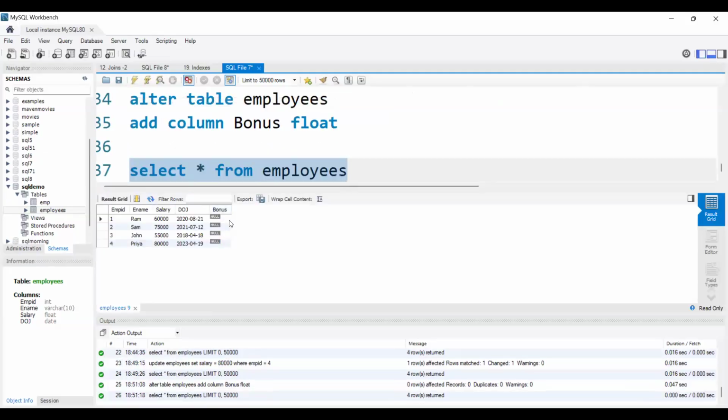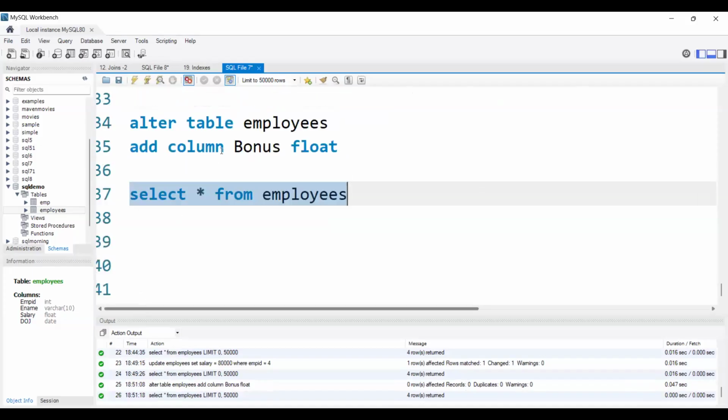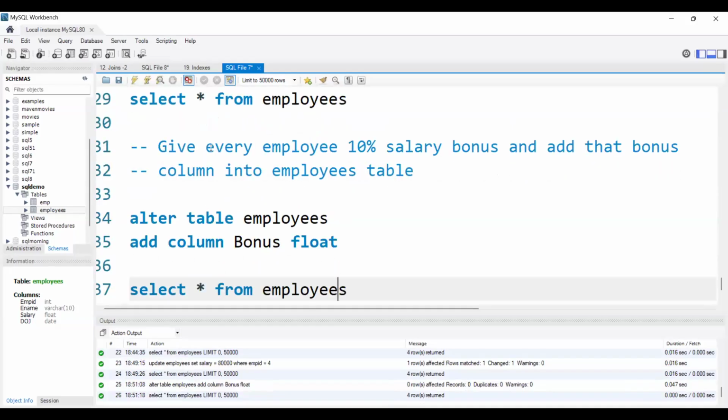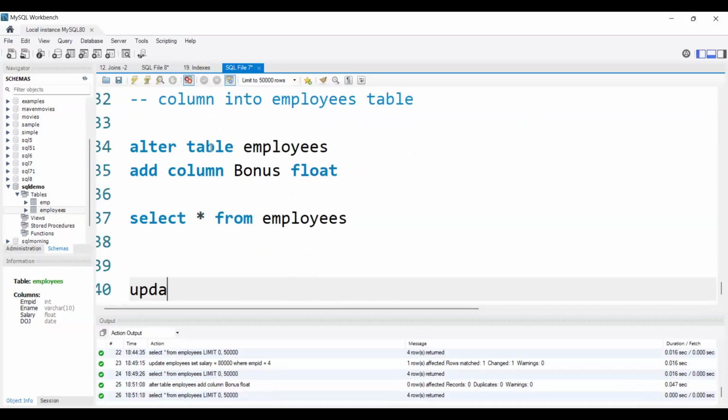Now I wanted to add the bonus data. I wanted to give 10% salary bonus for every employee. So let me use the update command here. Update is, of course, change only. If you wanted to change old data, or if you wanted to update some data into the table whose data is not available, I want to give the data, then we will use update only.